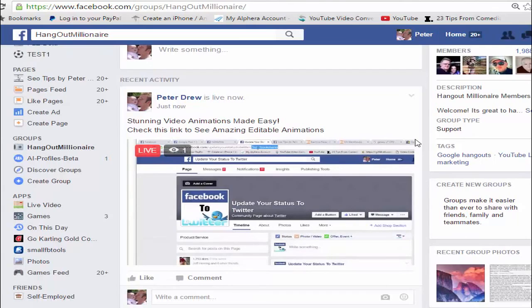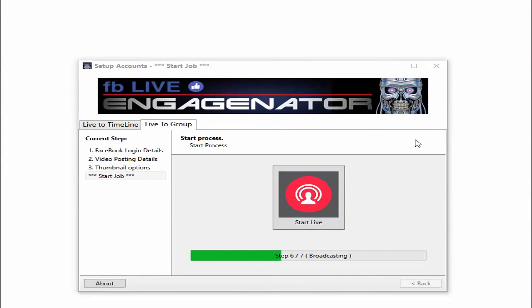So there you go. That's how simple it is to use this software. Any video content you've created that you want to get engagement with, this is how to do it. And it only takes seconds out of your day to set it up. On average, I get between 450 and 550 views per video I post to my timeline, whereas if I upload a video, I typically get between 20, 30, 35 views. So that's the massive difference you get with Facebook Live.